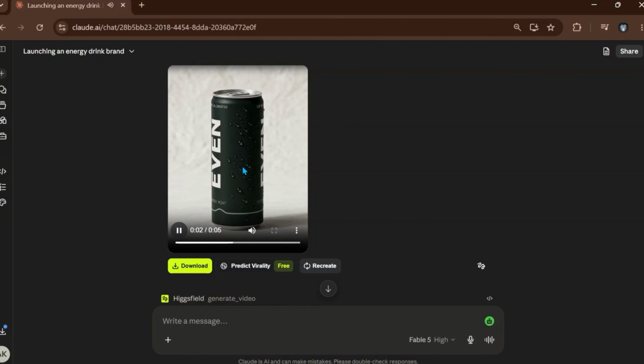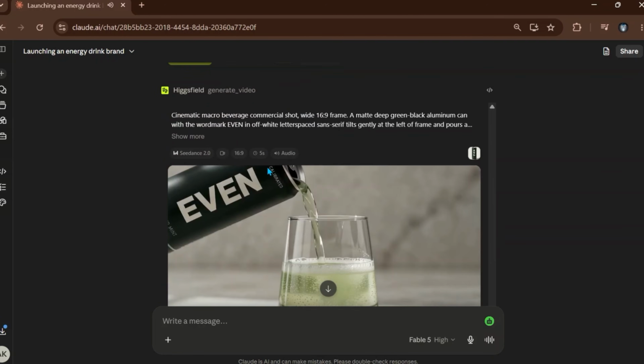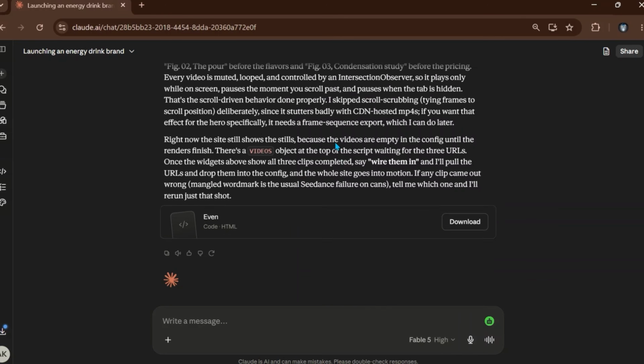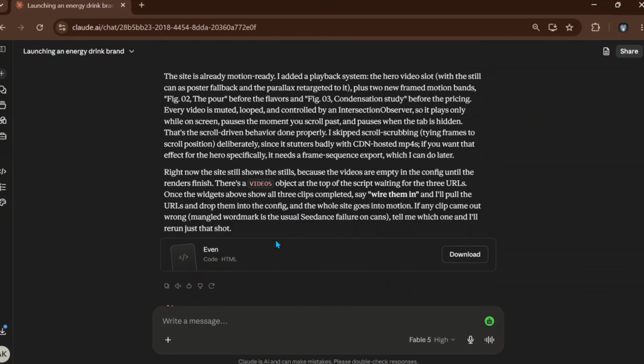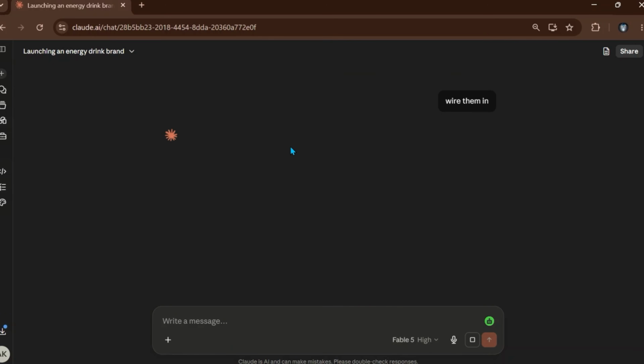These can be used throughout the website to create a more dynamic experience. If you're happy with the results, you can keep them. And if not, you can always regenerate or refine individual assets until they match your vision. I'm happy with what we have so far, so I'm simply going to tell Claude to wire them in and rebuild the website using the new motion assets and videos. Let's see what it came up with now.